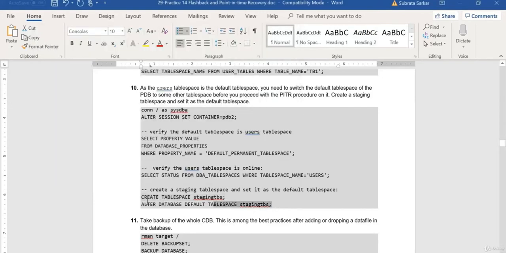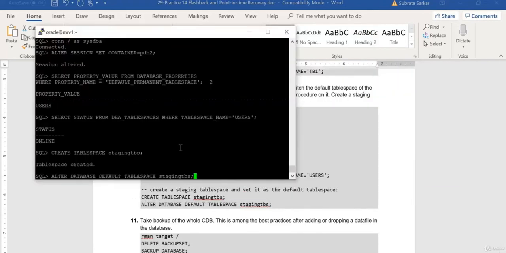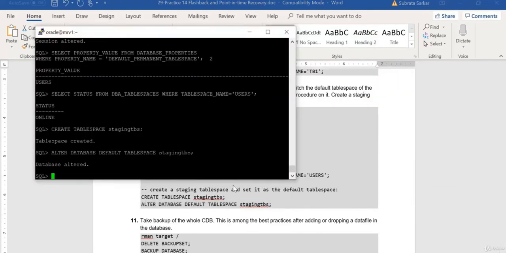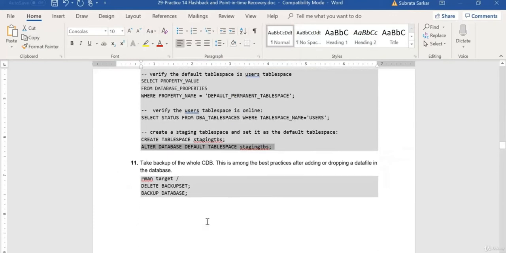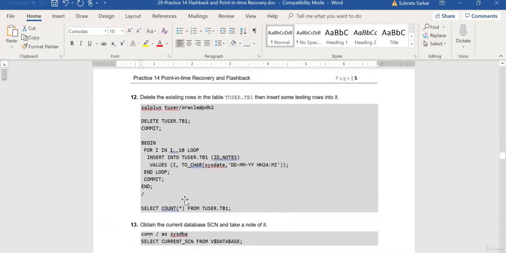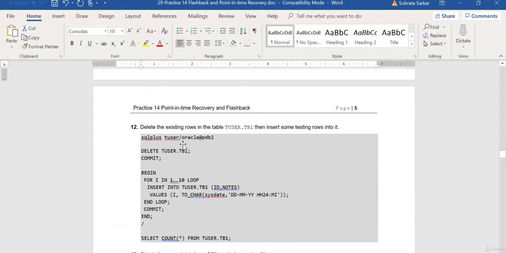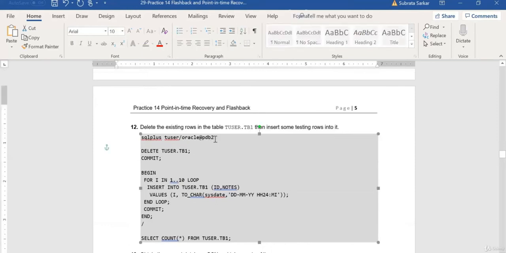Then we will alter database default tablespace staging_tbs, then change the default tablespace. Then take a backup. I'm not going to take a backup right now. Okay, now we will go to SQL*Plus.